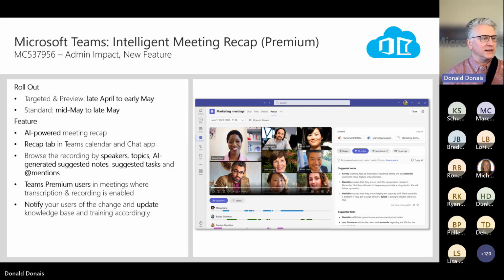In there, you're going to be able to browse that recording. Again, if there is a recording and transcript, that's part of this process. You can browse by speaker. So when did somebody speak? What topics did they talk about? It's even going to give me AI suggested notes so I can read through and see what was talked about during that event.